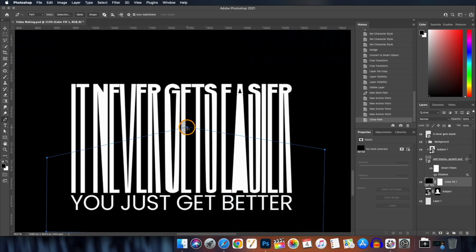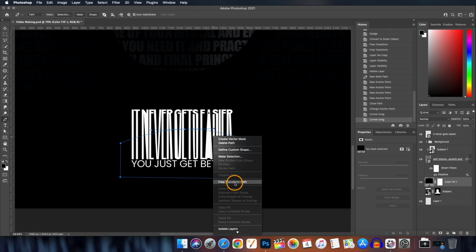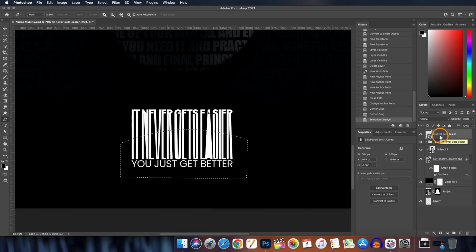To curve this line, hold down the Alt or Option key and click on the anchor point and drag like this. Keep the Alt and Option key pressed and hold and drag these handles to make a curve. When you are done, right click inside the path and click on Make Selection. And now select the Smart Object text layer, click on the layer mask.